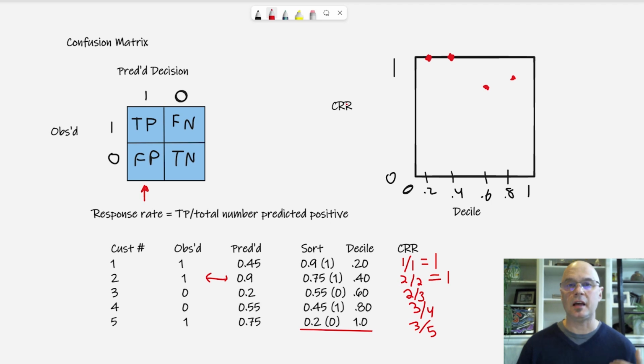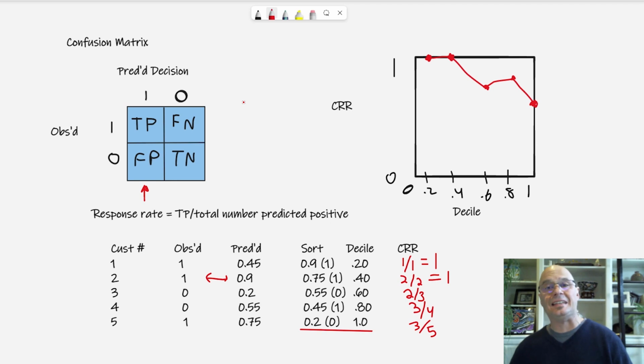And then when I'm at a decile of 1, or I'm looking at the entire list, my cumulative response rate has dropped down to 3/5, somewhere right around there. So my cumulative response chart would start at 1, and it would tend to decrease as we get deeper down the list of sorted cases. But we do see that starting from 1, we have to get down to the prior response rate when we look at a decile of 1.